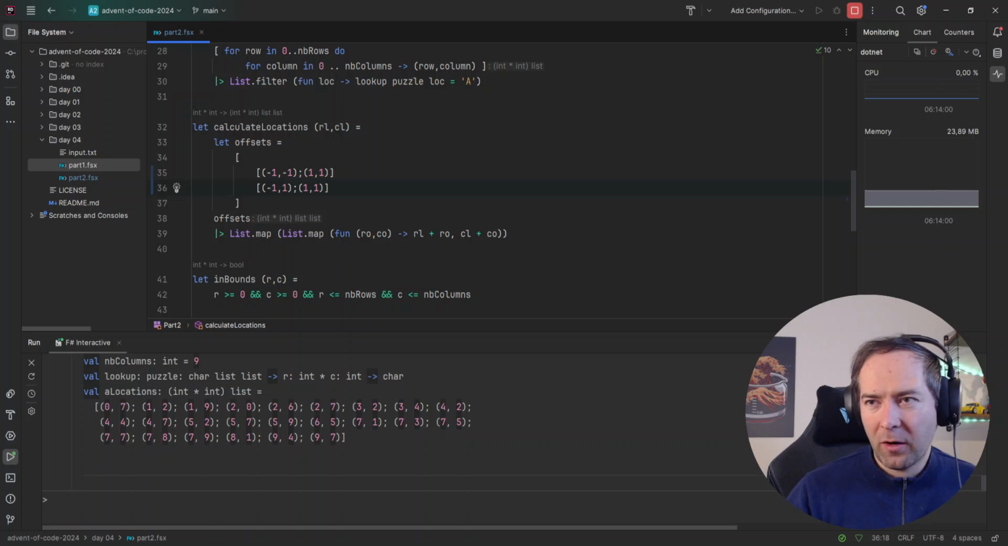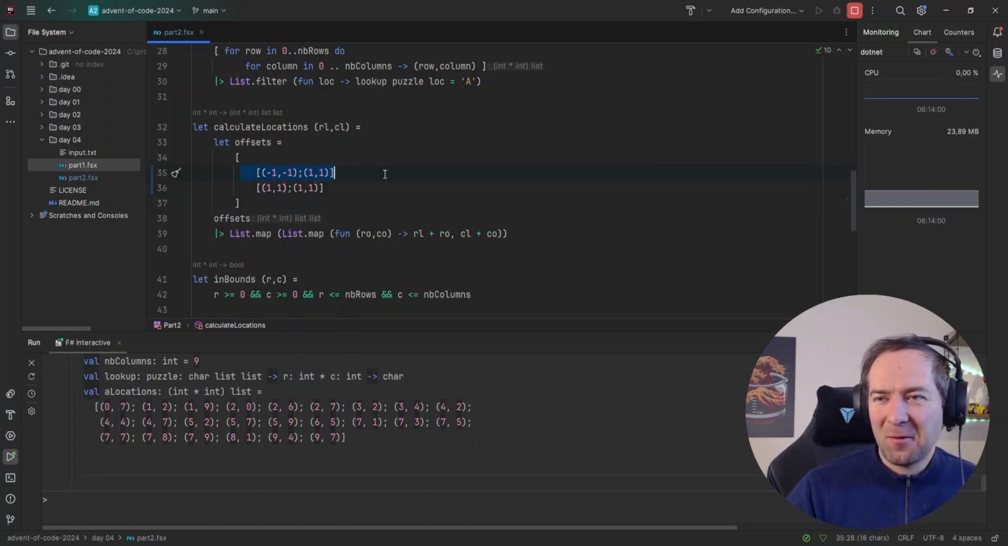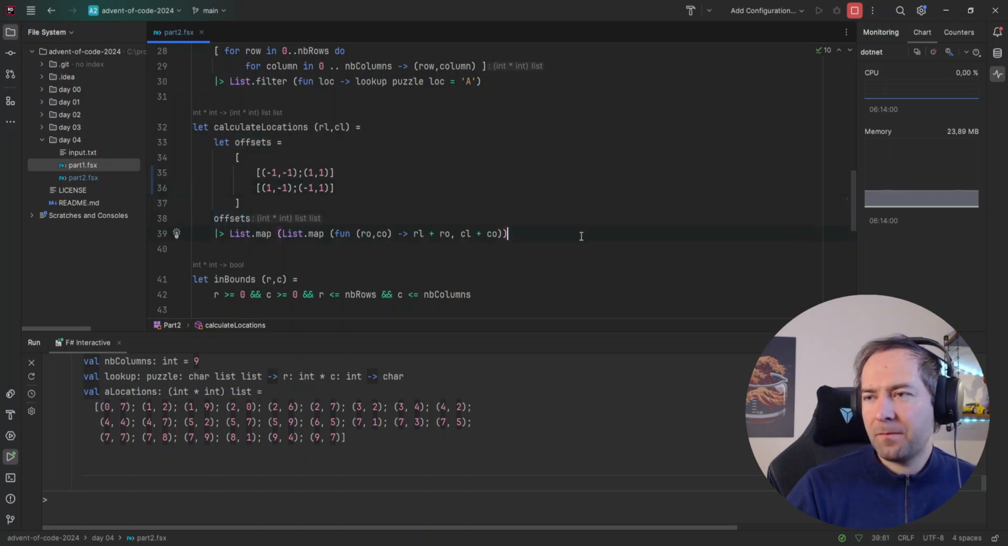Now it's getting too hard for my brain. This is go left one, go up one, go right one, go down one. So now we need to do go left one, go up, down one, and go right one, go up one. Right? I think so.